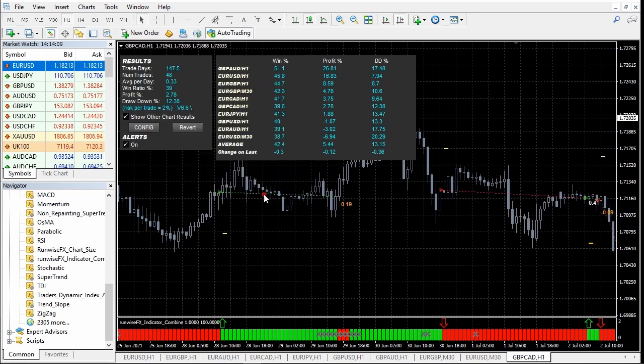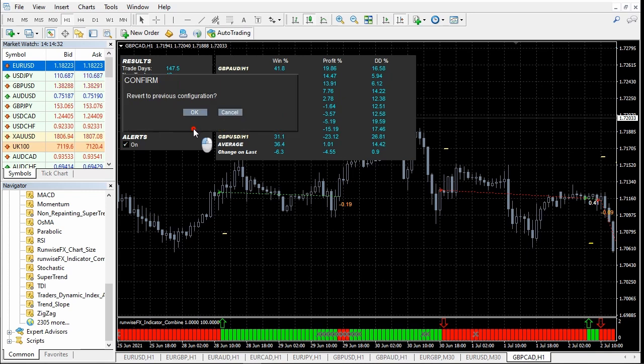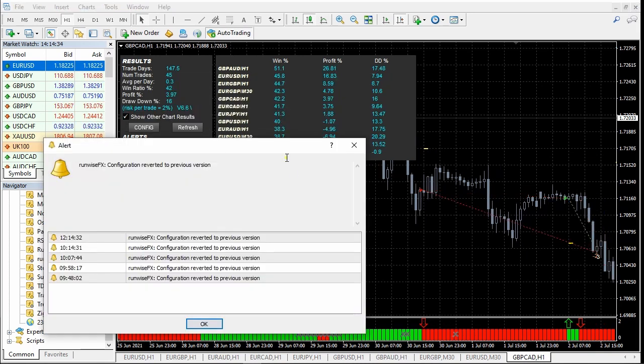Click save. What's going to happen is all those charts are going to recalculate. It's super fast, much, much faster than using the strategy tester. And then you've got this bottom row here, change on last. That looks at the average to see if it was an improvement or not. And it wasn't. It actually dropped the average profit. So what you can do is use this revert button. If you press that, it'll just go back to the previous configuration.